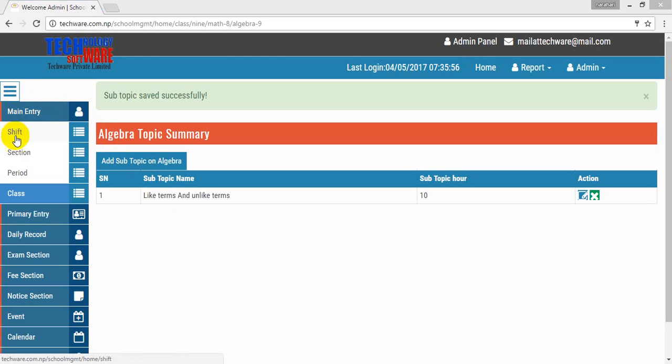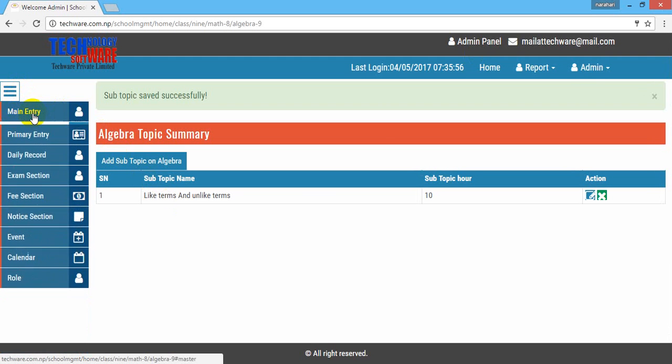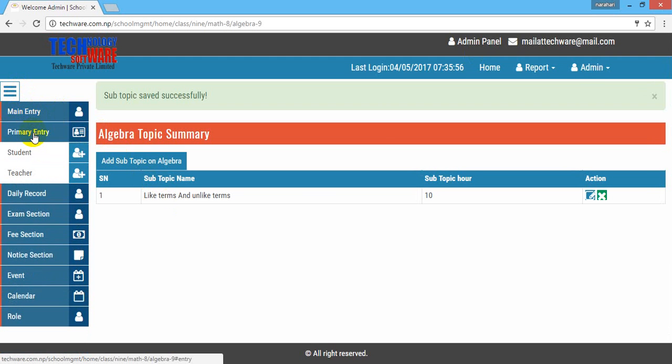Now our main entry portion has been completed, as we have already entered shift, section, period and class. Now let's move to the primary entry. As you know, this is our school management system which is the link between the student and teacher. So for that, now we have to insert the details of our students from this section.